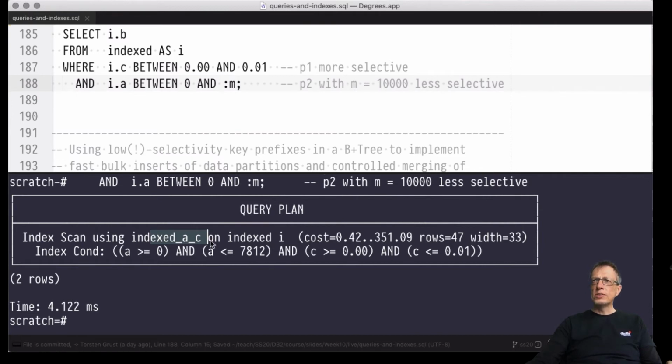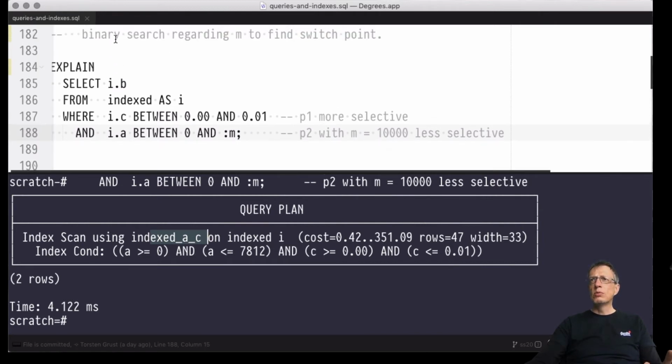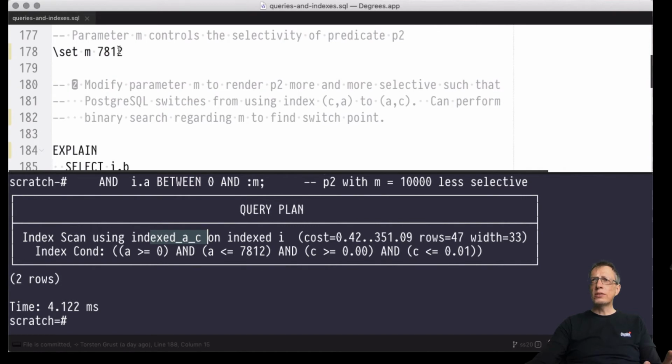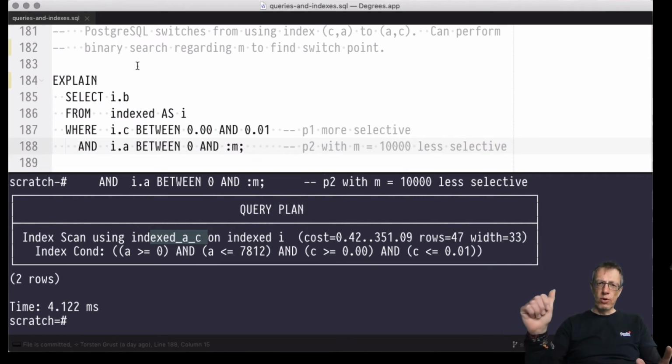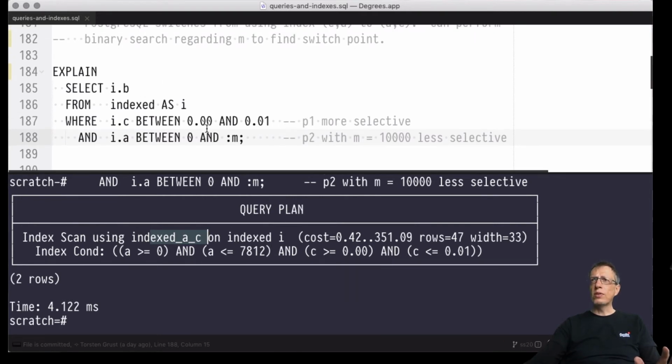So somewhere between 7,812 and 8,125, the system probably decides to flip over from one index usage to the other. The selectivity really plays the primary role here. Maybe you find the time, or you find it interesting, to find this particular M value for your setup.